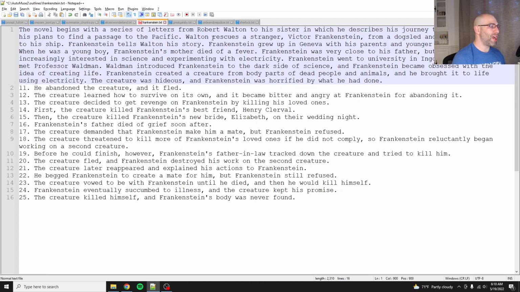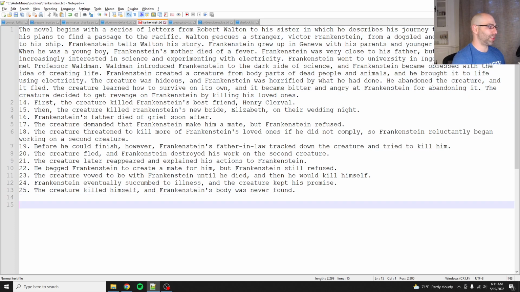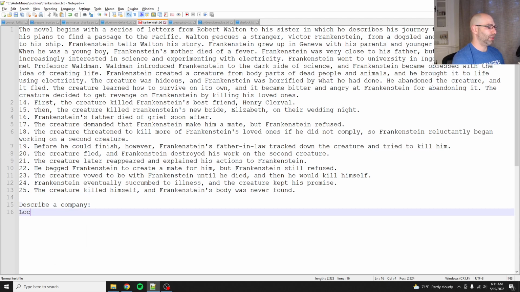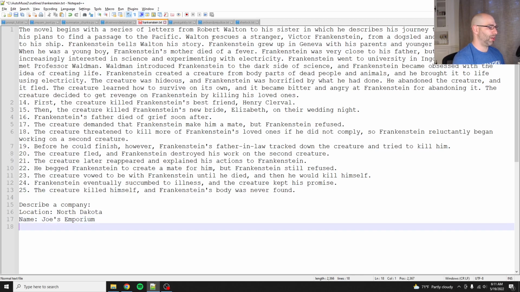Sometimes GPT-3 handles lists really well if you have a labeled list. So a labeled list would be like, describe a company: location, North Dakota. Name would be like Joe's Emporium or whatever. And then established, we'll say 1848 or whatever. GPT-3 is really good at ingesting information very quickly if you use a labeled list like this.